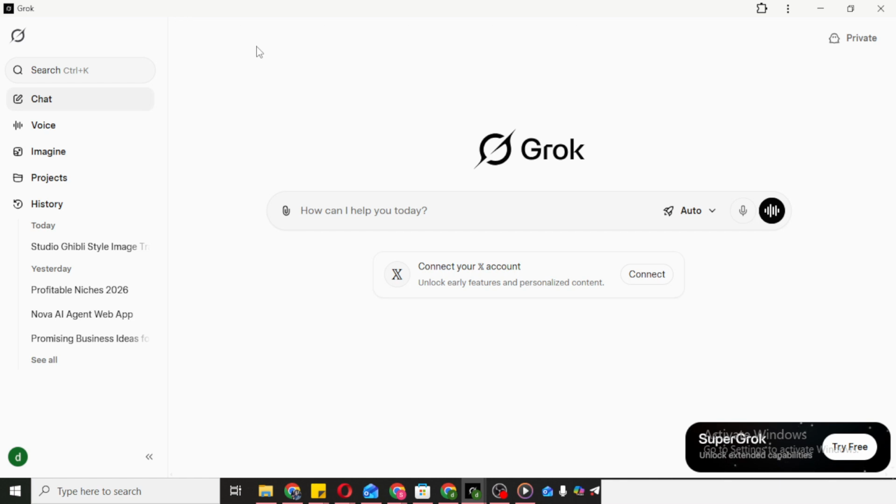Next, log into your account. Use the same credentials you normally do and complete any two-factor prompts if they appear. If you manage more than one Grok account, double-check you're signing in to the exact one you want to export, because the download you request will be tied to this login.